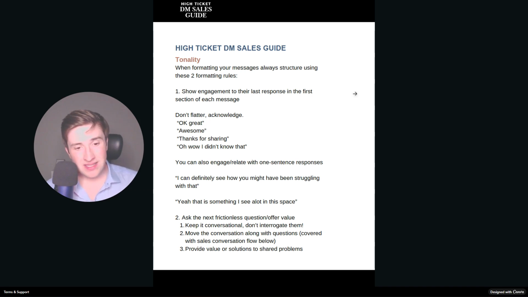Then you want to ask the next frictionless question or offer value, right? And so in this case, you want to keep it conversational. You don't want to interrogate someone like I was talking about earlier. You don't want to go question, question, question, question. You want to make sure that first piece of actually engaging with someone is there first, then moving things forward. And you're going to move the conversation along with questions that we're going to develop and cover with the sales conversational flow in a future video and also later in this guide. Or the third piece, you also want to provide value or solutions to shared problems.